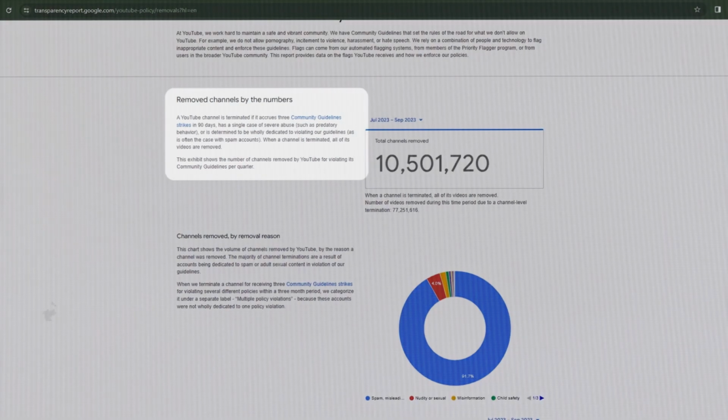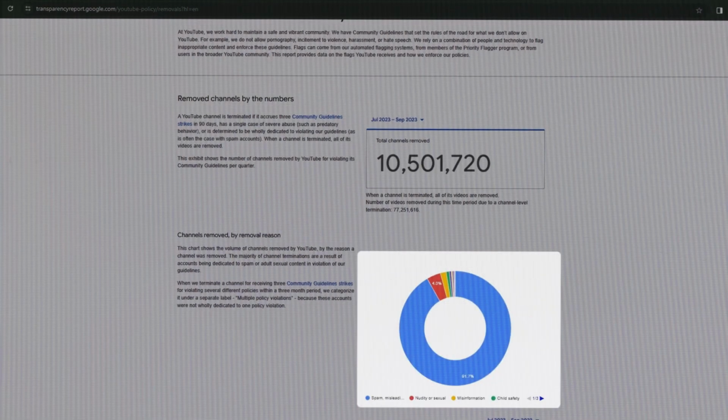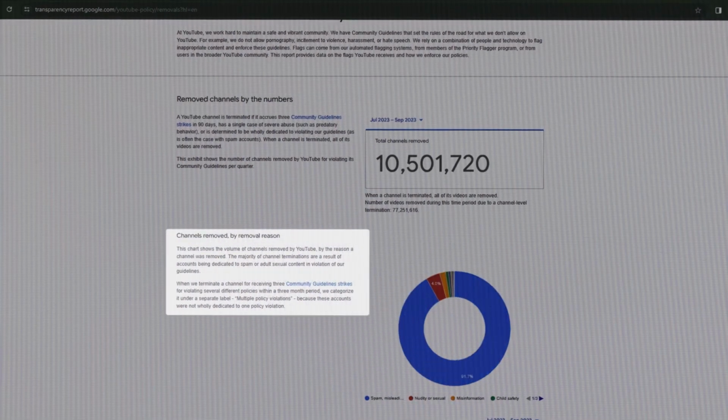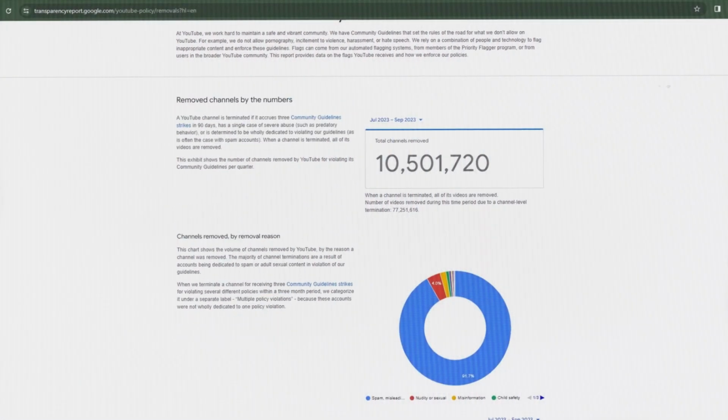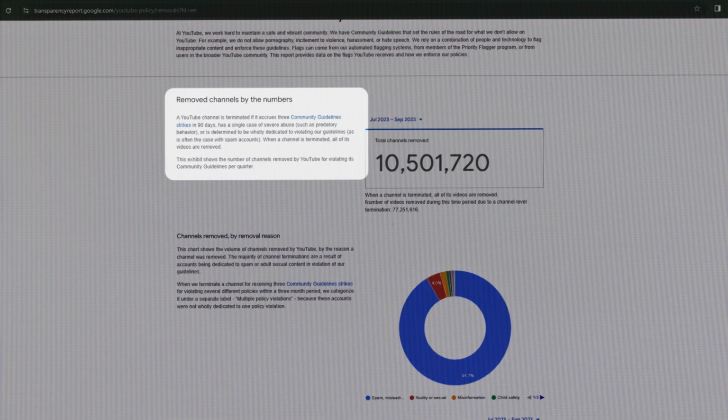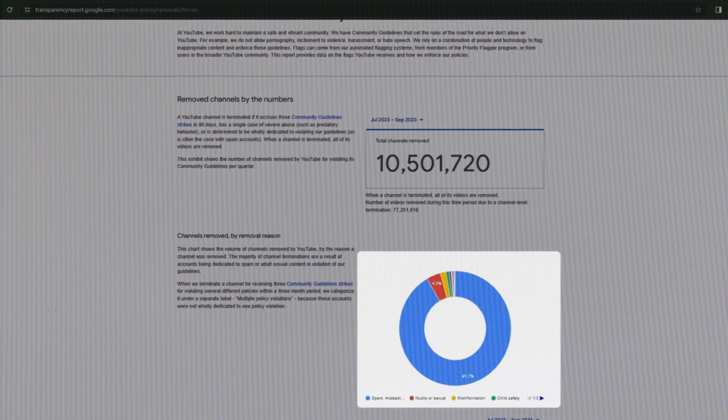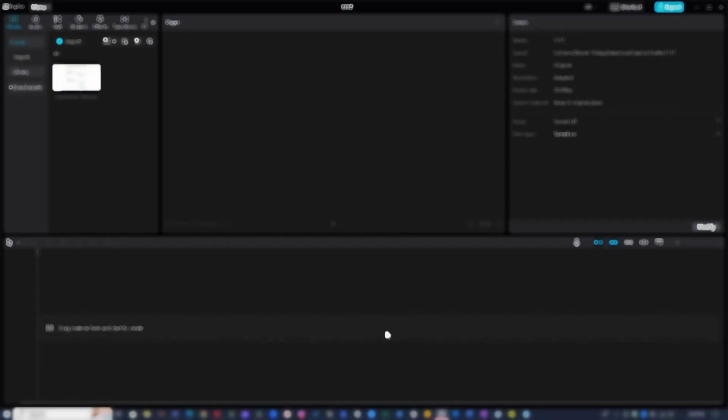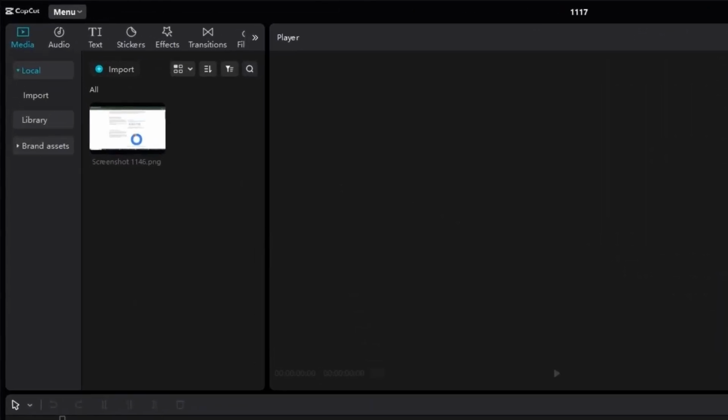So, if you want to do something like this, maybe you have a screen recording, a screenshot, or an image where you want to create emphasis on certain areas by highlighting them, then this tutorial will show you how it's easily done in CapCut. The first thing you're going to do is import the screenshot or the screen recording into your video project. It works for any image or a video.